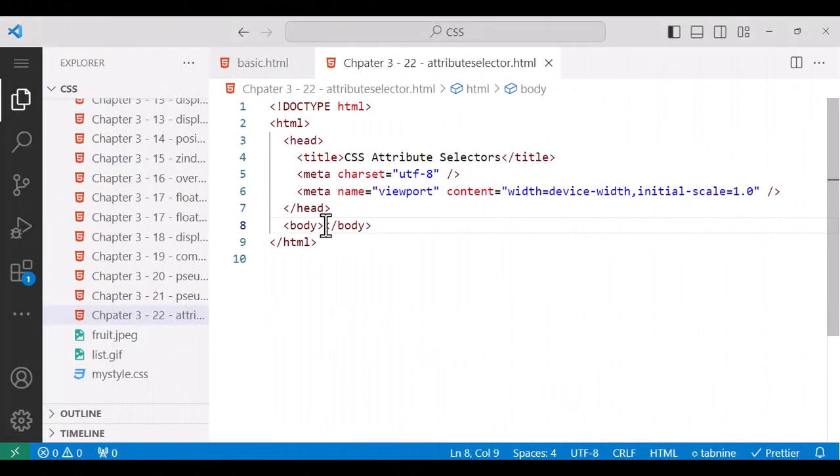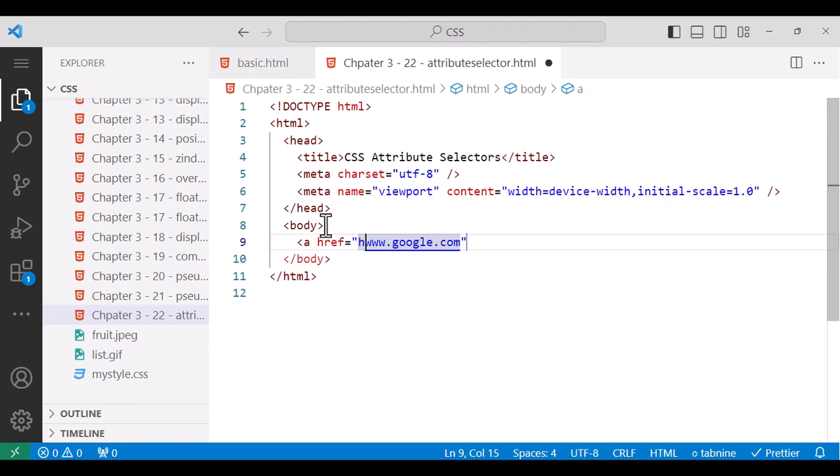So let's have first some elements, for example an anchor element having href, for example https://www.google.com. Let's make some adjustments, having a target attribute of _blank. Google link.